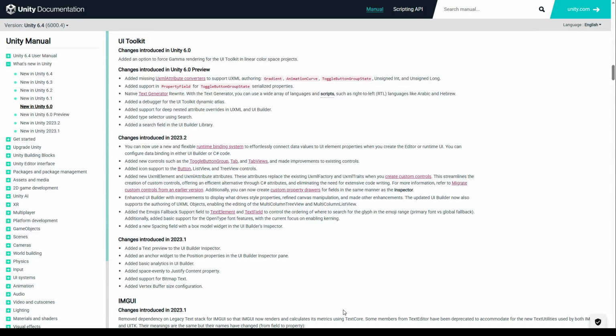Native text generator rewrite. With the text generator, you can use a wide variety of languages and scripts such as right to left, RTL, languages like Arabic and Hebrew. Added a debugger for the UI Toolkit Dynamic Atlas.